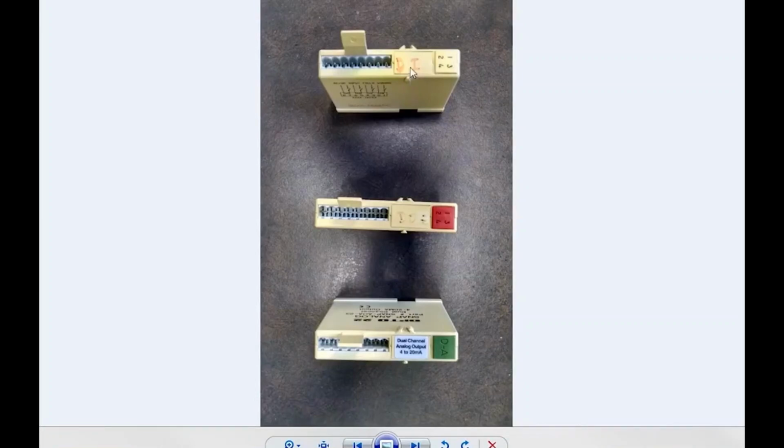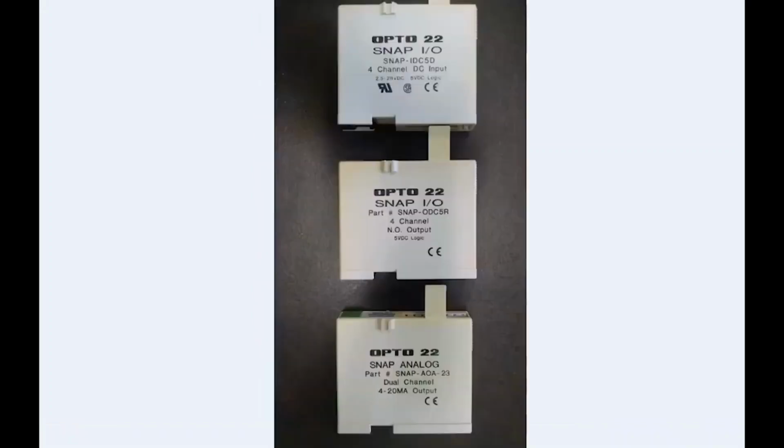Up close, these modules look like this, and on their sides they have the model information which you will need later. So snap IDC5D, snap ODC5R, snap-AOA23. Not shown is an analog input, which we also do support, but I don't have one here to provide a picture of.